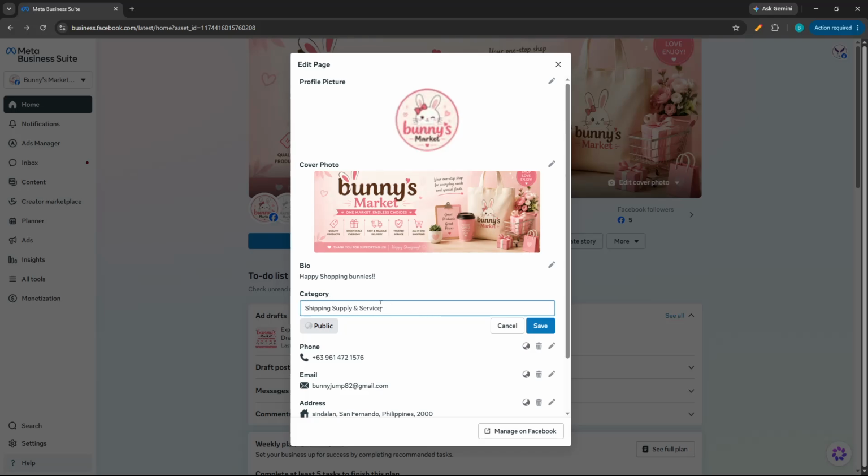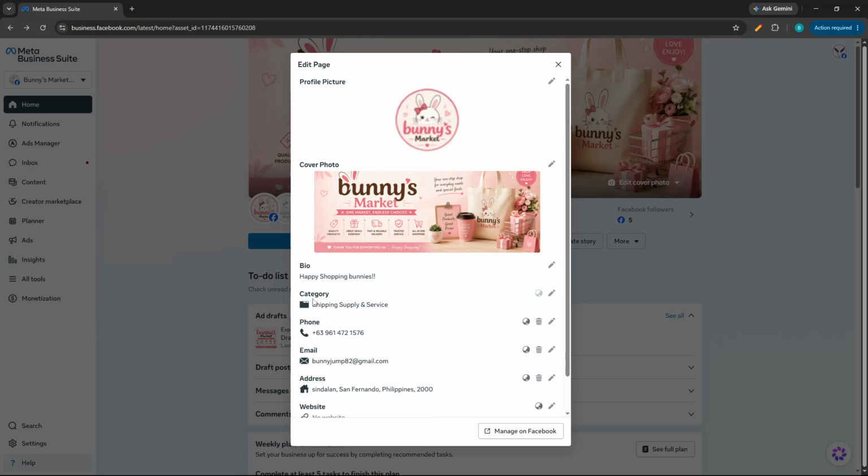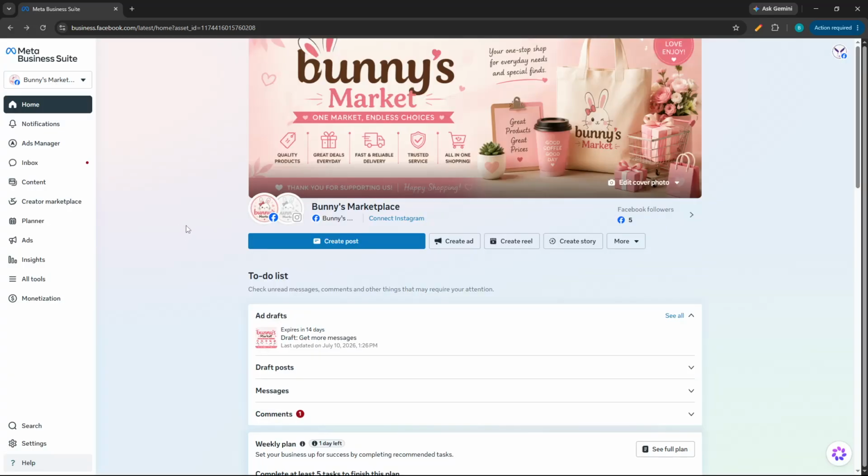Once you are satisfied with the new category, click Save to apply the changes. Facebook will then update your business page information. After the save is complete, your new category should appear on the page profile. That is the full process for updating your Facebook business page category.